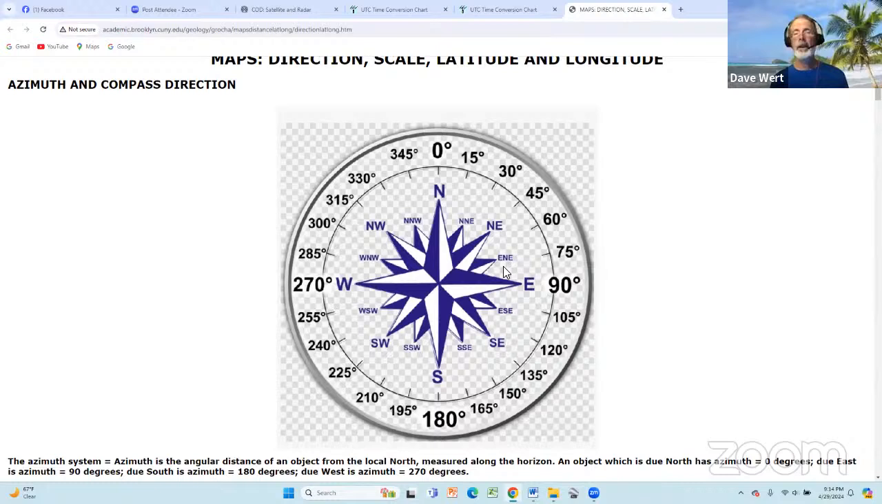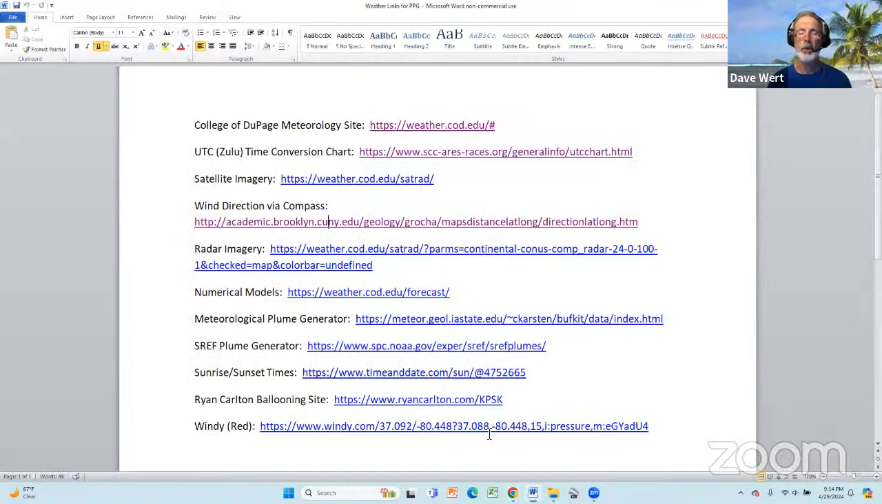So if you see on some of these apps 255 degrees at 10 miles an hour, at least you'll know that's going to be just south of due west, or about west southwest. I have that up there just so that we're all talking the same talk, because a lot of these apps give these compass directions, or satellite or radar or other models that will give UTC or Z time, and you won't have any idea.